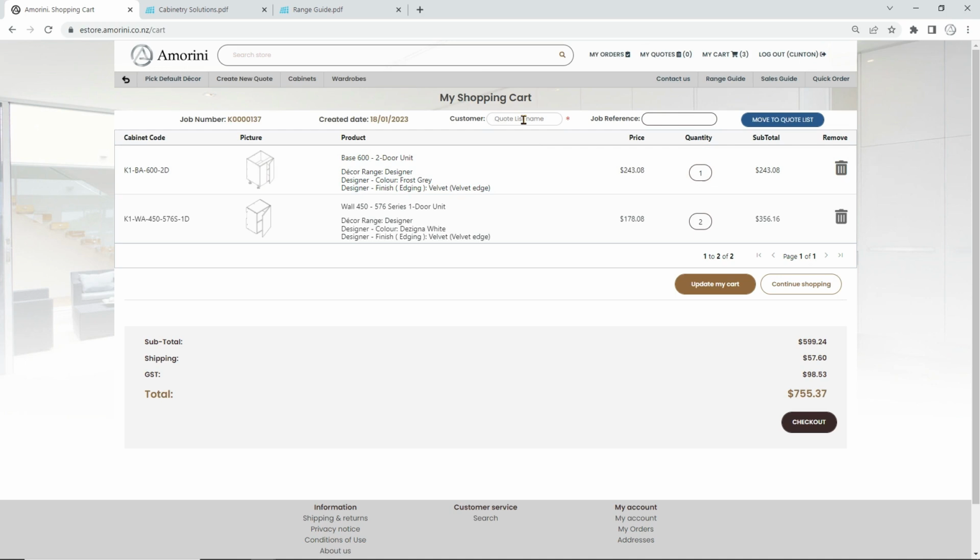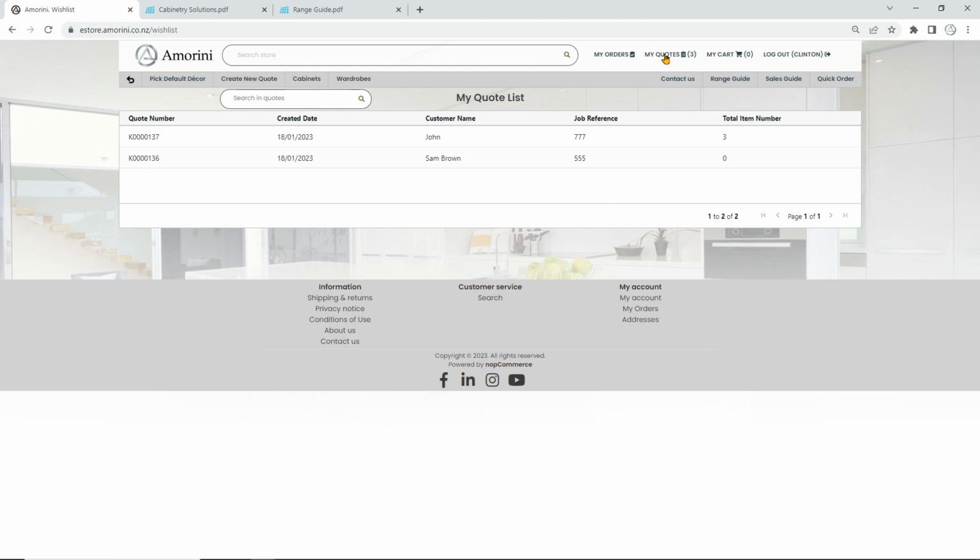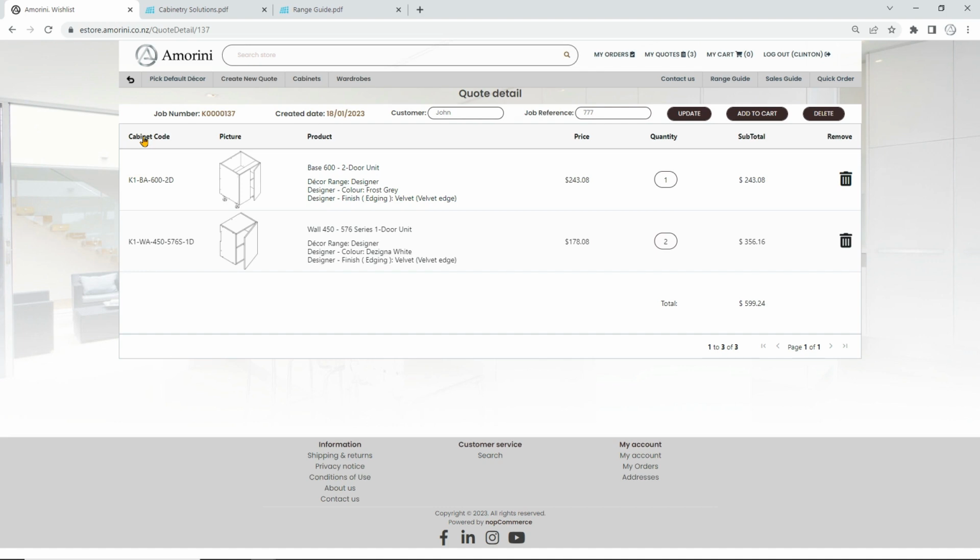So I'm going to create a quote list for John. I'm going to give that a job reference. I'm going to just move that into my quote list. All right. Now, if I want to check my quotes, I can check them by clicking on my quote. And there's my quote list for John and a previously quoted list for Sam Brown. And if I click on that for John, there's my products again. Very, very easy process.